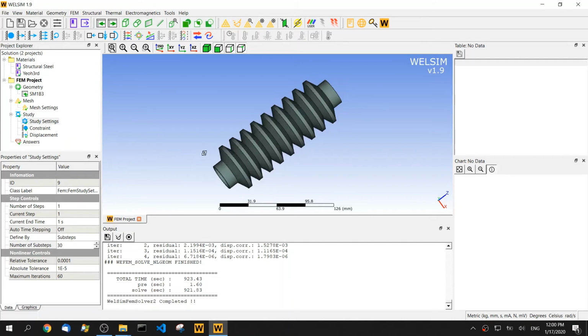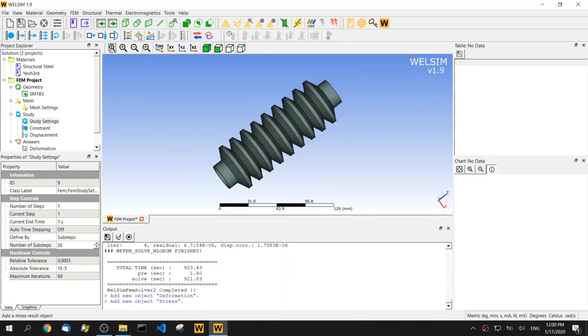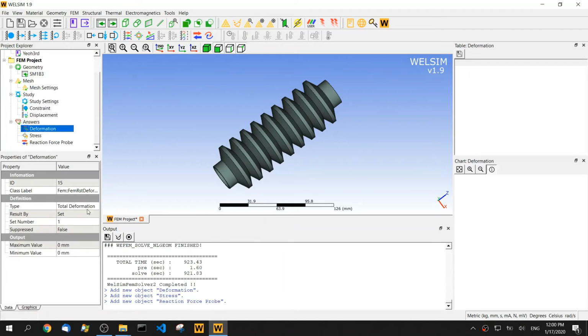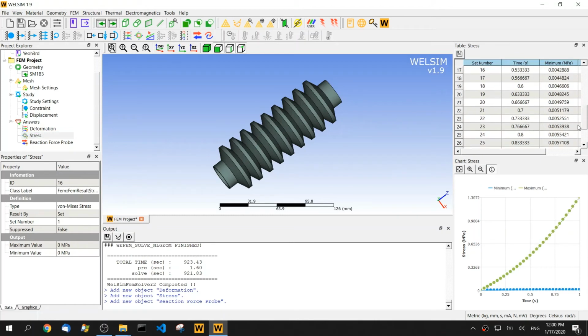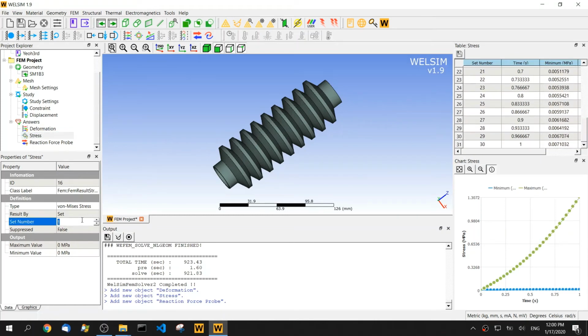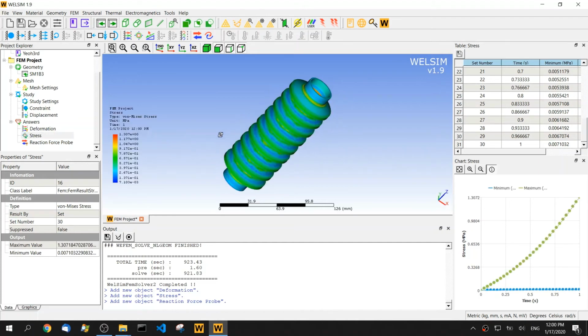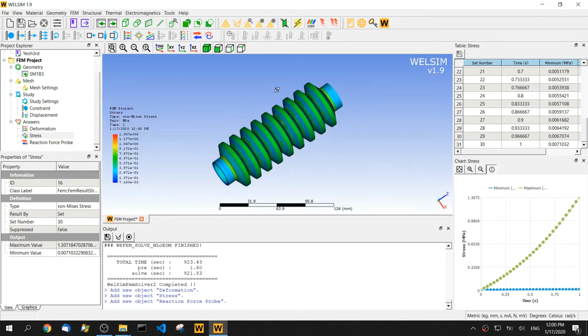Since it's solved, let's add some results and see what it looks like. We have a total of 30 substeps, right? So let's evaluate the von Mises stress first and check the final stress state. How does it look? The maximum stress is about 1.7 MPa.